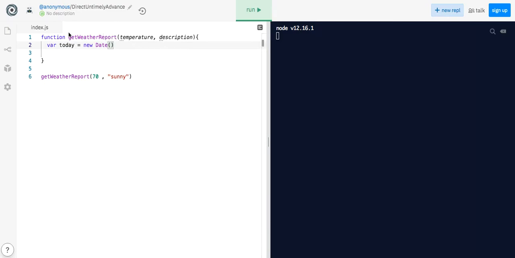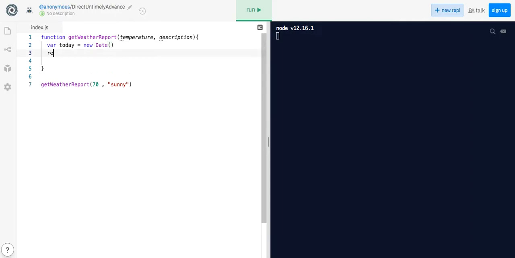So in this example, we have a function to get the weather report for the day. Some information can be passed into our function, and we want to return a string using the variables passed in, and we also want to return some information about today's date. So without using interpolation, we can just concatenate.